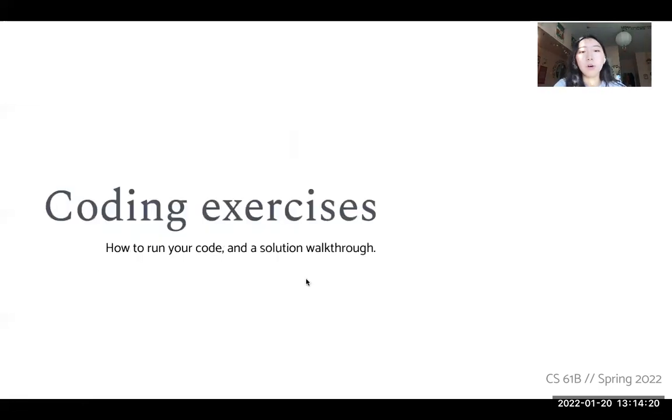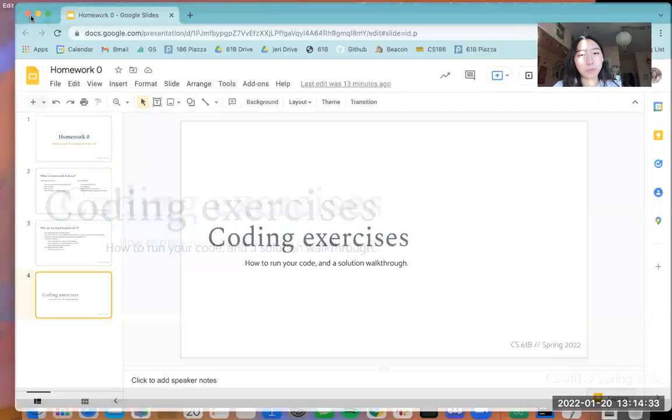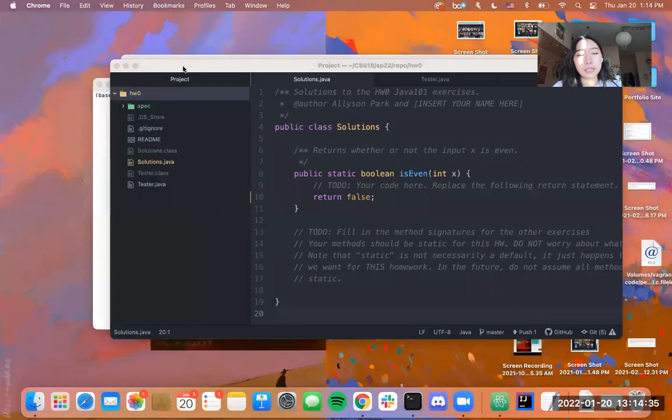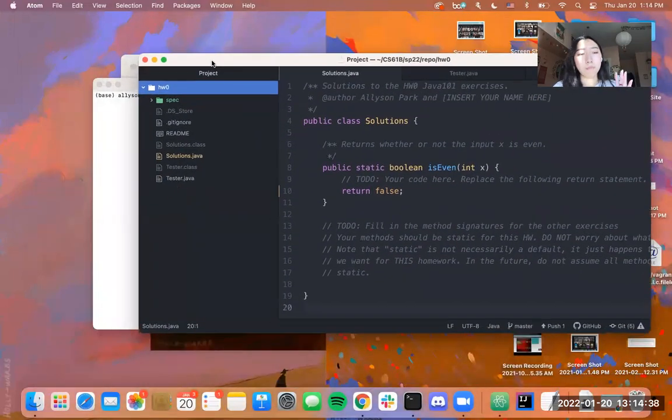With that, we can now talk about the coding exercises. I'm going to go over, number 1, how to run your code, and number 2, what you're probably all here for, a solution walkthrough. I'm going to show you my setup. I have my project open in my text editor of choice. I'm using Atom. You can use whatever you want, whatever you're already comfortable with. Later in the class, we're actually going to switch to all using the same editor, or actually an IDE, IntelliJ. But for now, we're not going to deal with that setup yet. So let's just open it in whatever you like.